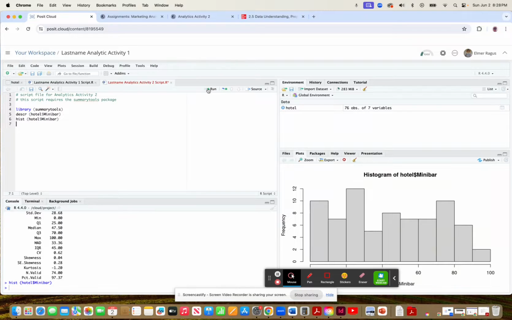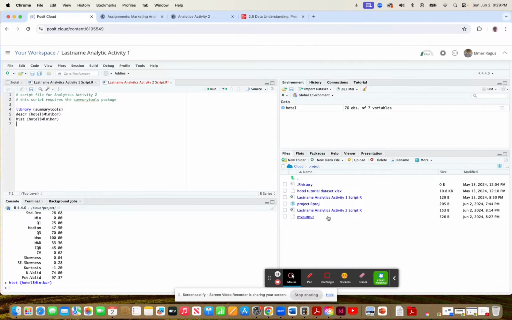Now, a histogram is different. It's not going to go in our console. It's going to go under plots. And for this assignment, this analytics activity 2, you will submit 3 different items. You're going to submit this image, and then you're going to submit your output file, and then also your analytics activity 2 script file.